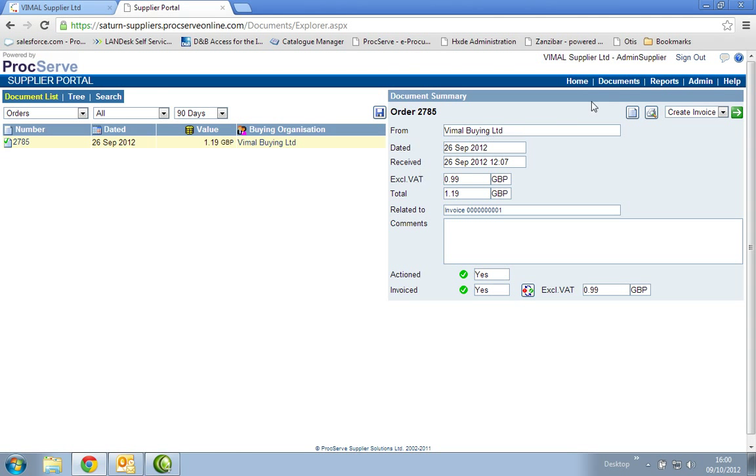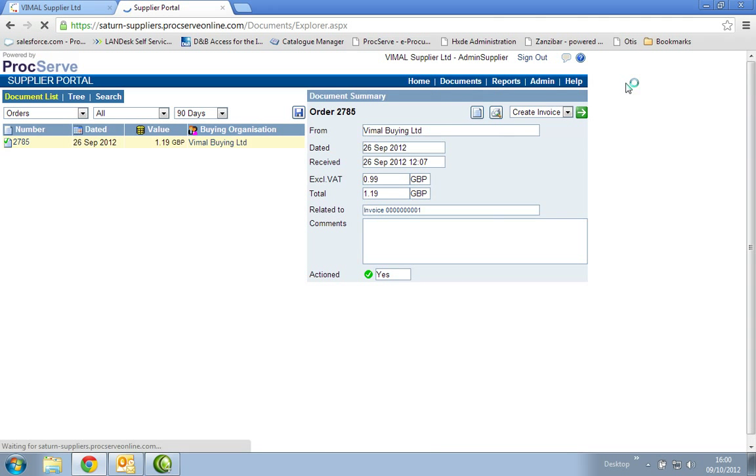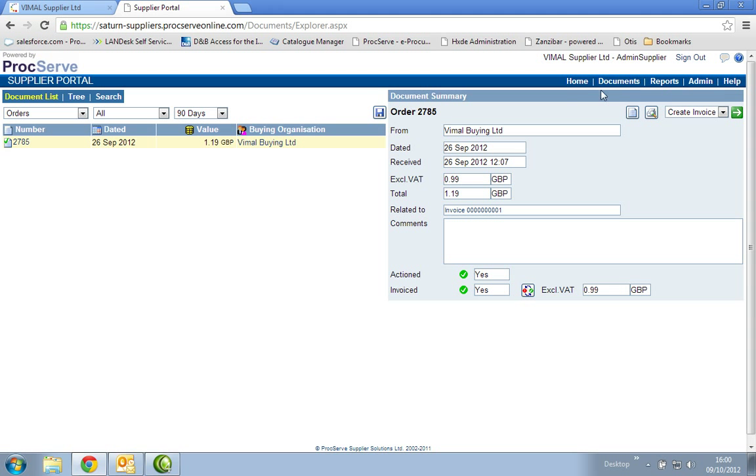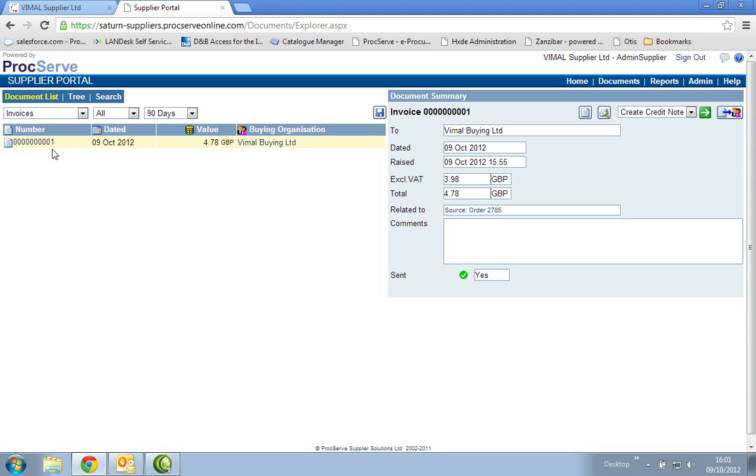To create a credit note, select the Documents tab on the top right to go to the Documents list. From the first drop-down box, select Invoice. Then select the invoice number from the list below for the invoice you would like to create a credit note for.